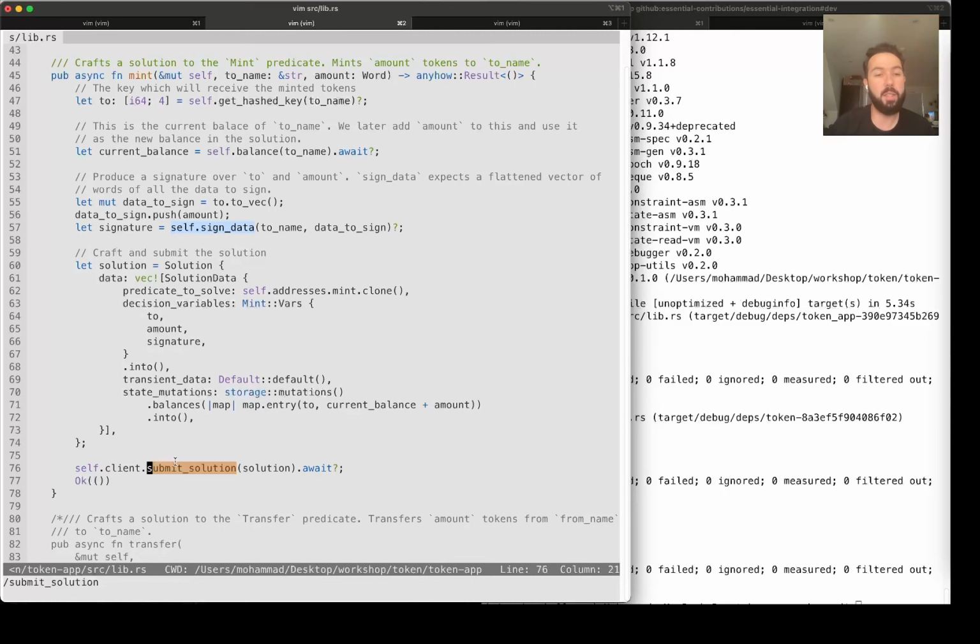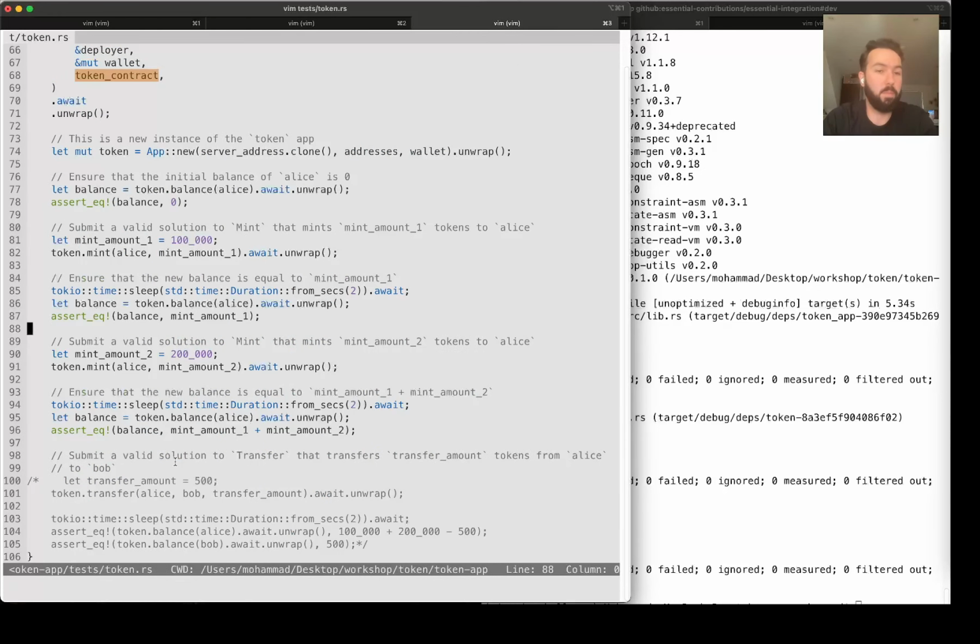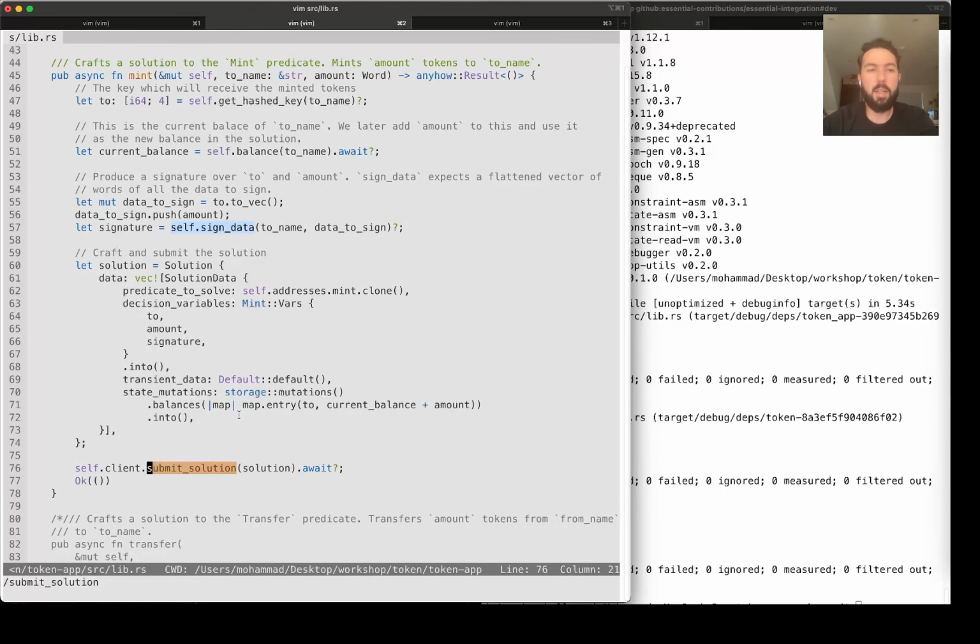So the validation process happens during the sleep time that I have here, when I submit a solution and then I wait. During that period, the solution is going to get validated, and when all the constraints are satisfied, then the state is going to be updated. So yeah, that's pretty much it. This is how I would write a mint predicate, and how I would write a periphery or a front end for it, and test it out.